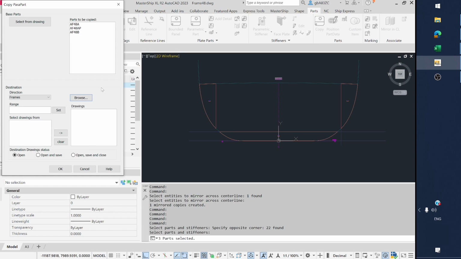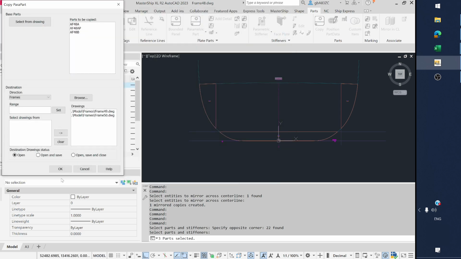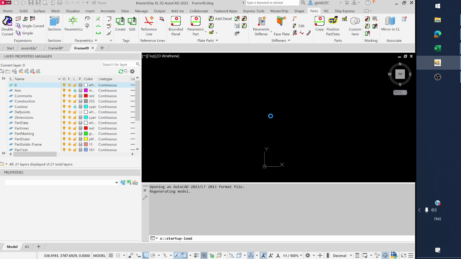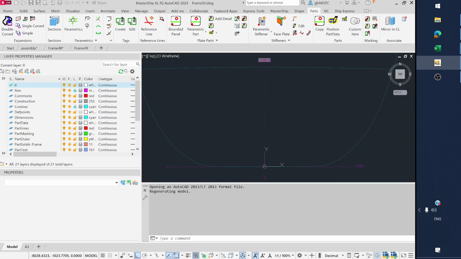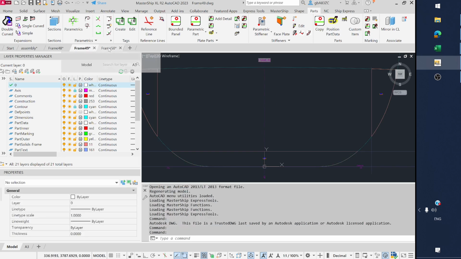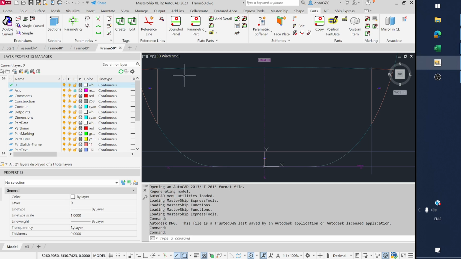Okay, let's do that again. Yeah, they are loaded. And when I press OK, the process of copying starts. So the parts are now automatically generated. And as we've seen, the parts are now copied to the other frames. And also here.